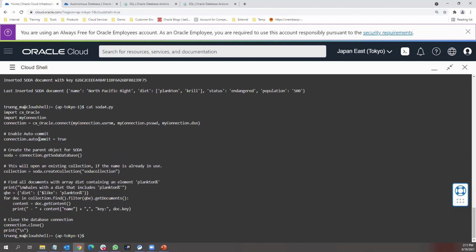Similar, connect to my database, and then I want to query. Bring out the wells with the diet which includes plankton. This is the query that I have, and when I look at that, I find any works similar to plankton, and then I get it brought out.